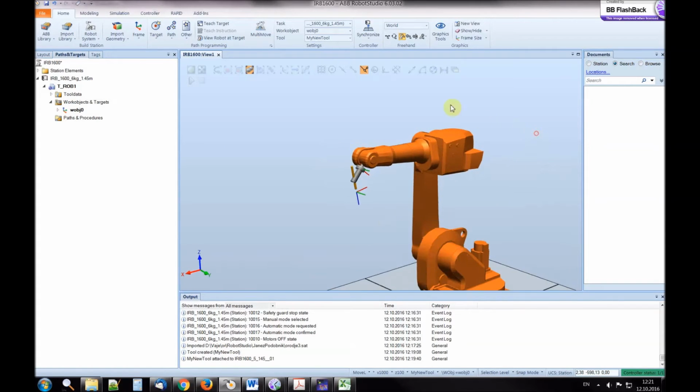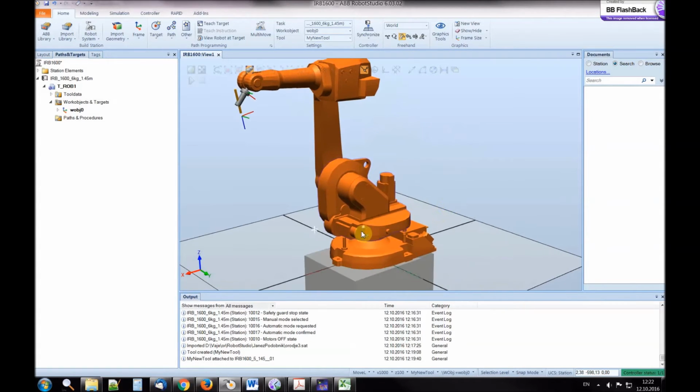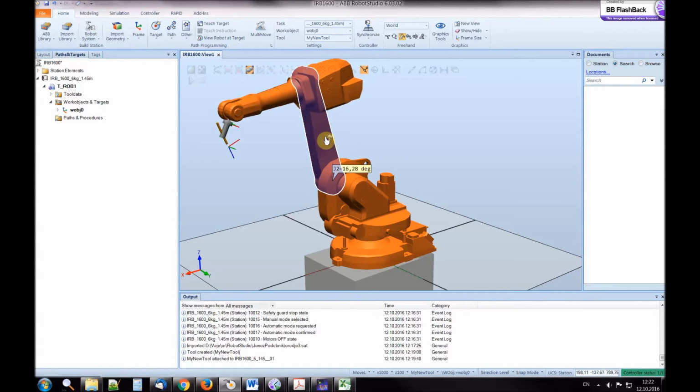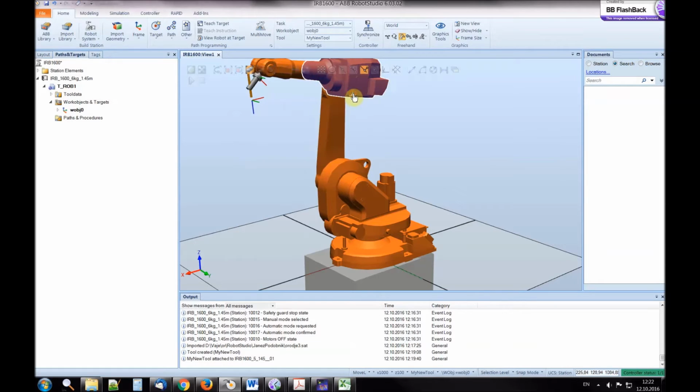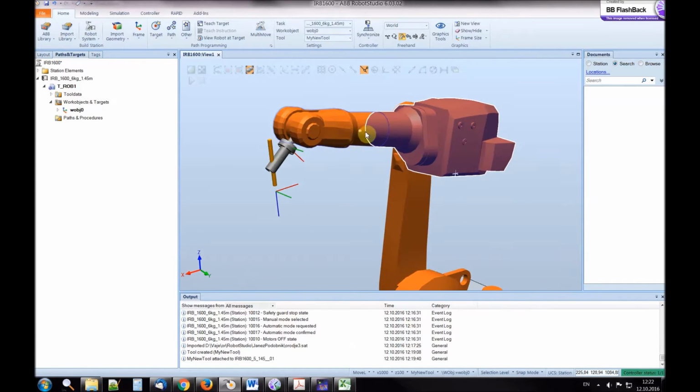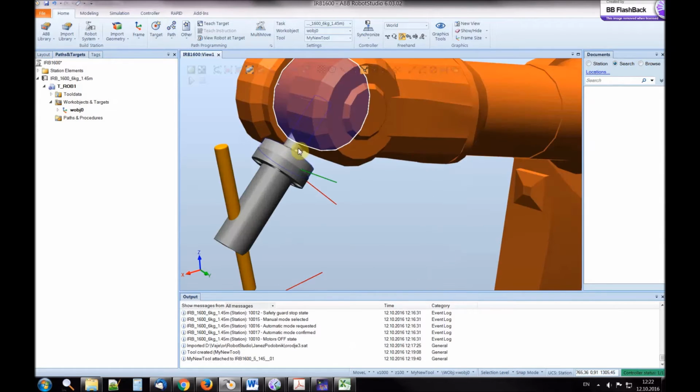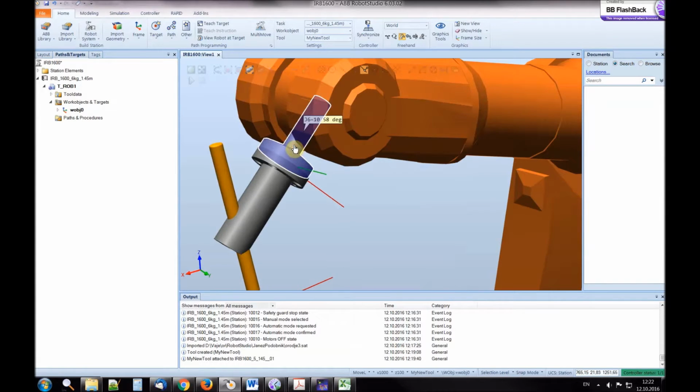So first you will move the robot with the jog joint, and with that you can move each of the joints. So I will first move the first joint. So this is the first joint, the second joint, the third joint. This is the fourth joint. Here is the fifth, and last is this one, the last segment, and this is the sixth joint.